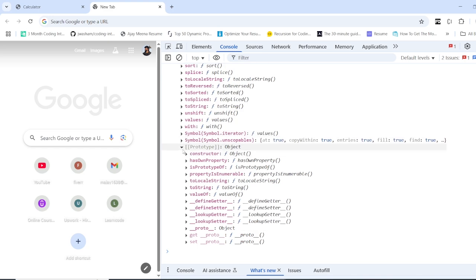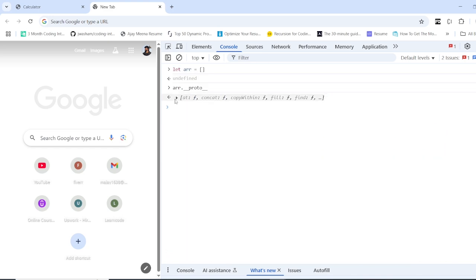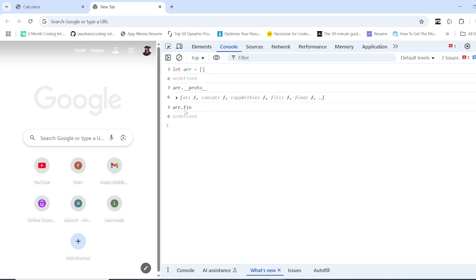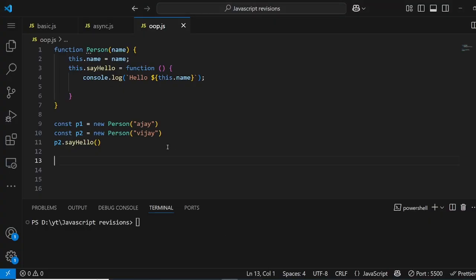And the useful thing about it is that when we call some method on an array, for example array dot find, what it basically does is it tries to find this find method in this array class, basically the array object. Now let me show you with an example in code. So when I call this say hello function, what it tries to do is check who's calling, p2: does p2 have this say hello method? So this is how it gets created.